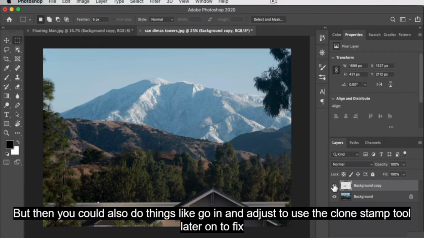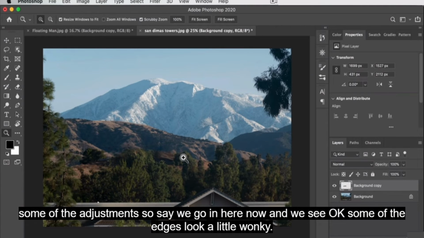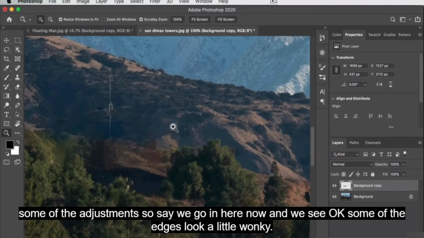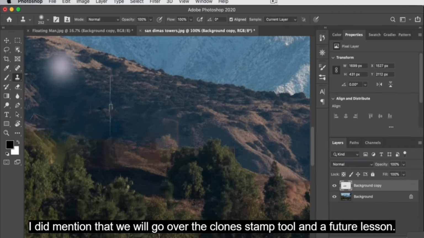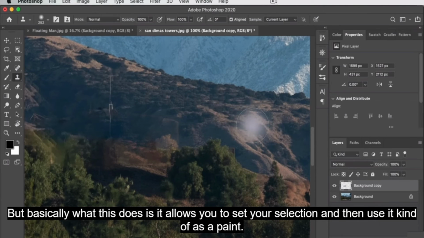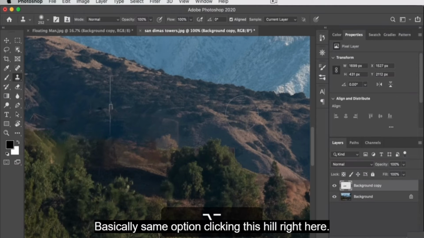But then you could also use the clone stamp tool later on to fix some of the adjustments. So say we go in here now and we see, okay, some of the edges look a little wonky. I did mention that we will go over the clone stamp tool in a future lesson, but basically what this does is it allows you to set your selection and then use it kind of as a paintbrush. So we option click over what we want to use as our fill basically. So I'm option clicking this hill right here.